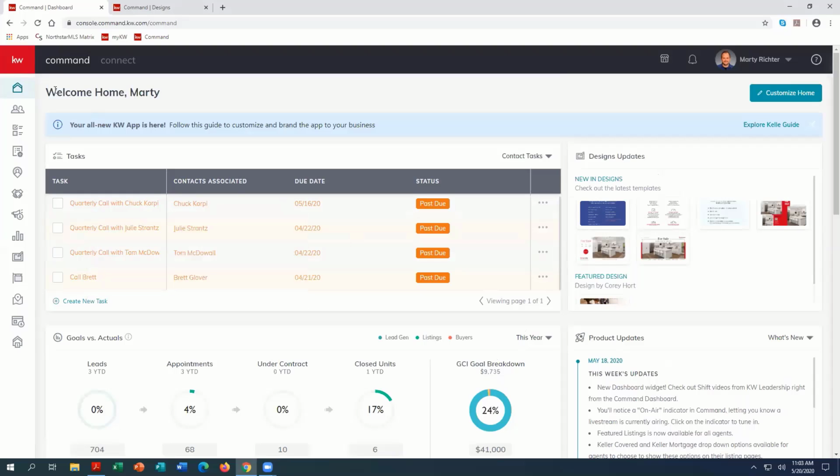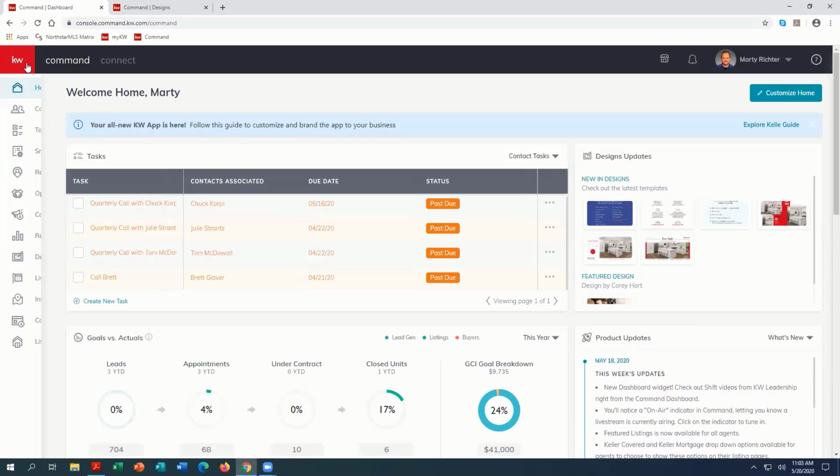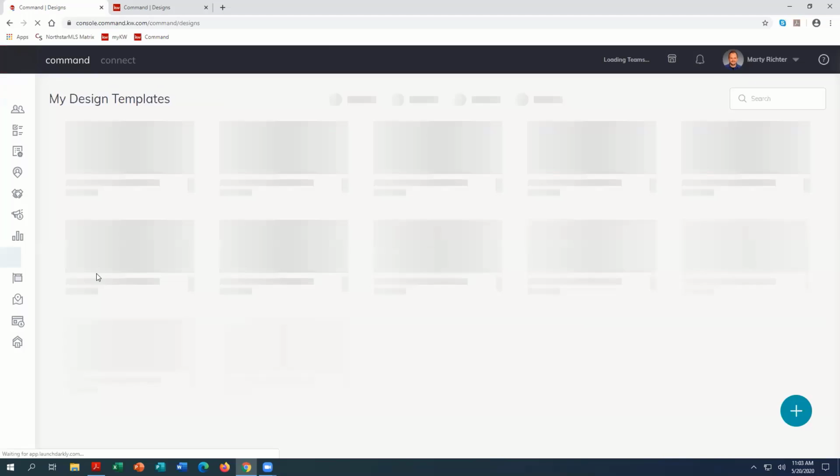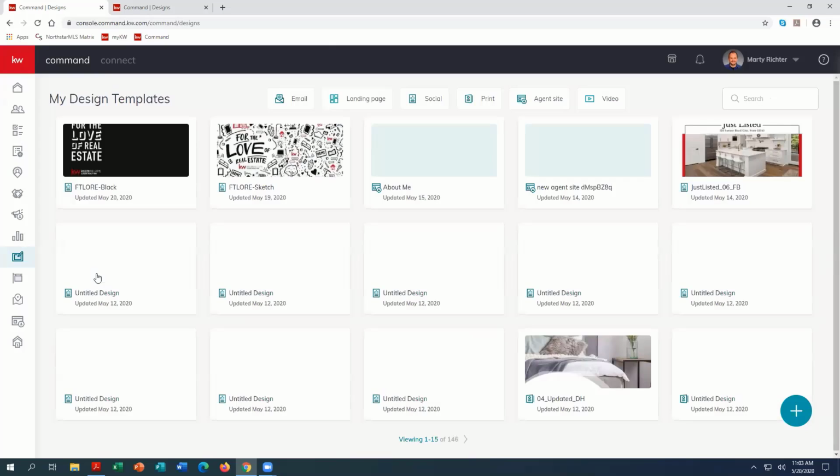We're going to spend time in designs. Again, you can click on that red KW square in the top left corner. And when you do that, the words will pop out. But designs looks like the pad and pencil here. So if I click on designs, if you have not created any designs yet, what you're going to see on this screen is a whole lot of nothing.